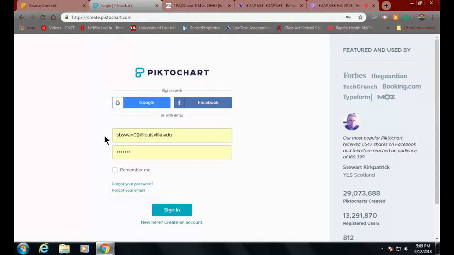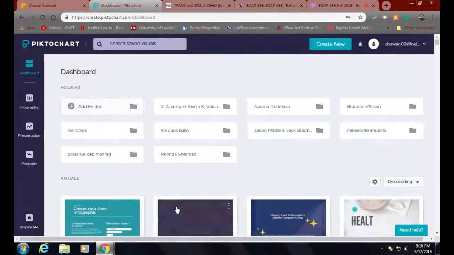So the login is sbswan02@louisville.edu with a password. And I can't show you the password. It is all lowercase ULIT241. I'll do it again. The password is all lowercase ULIT241. And then I'm going to pop in. Multiple people can be signed in at the same time, which is kind of nice.